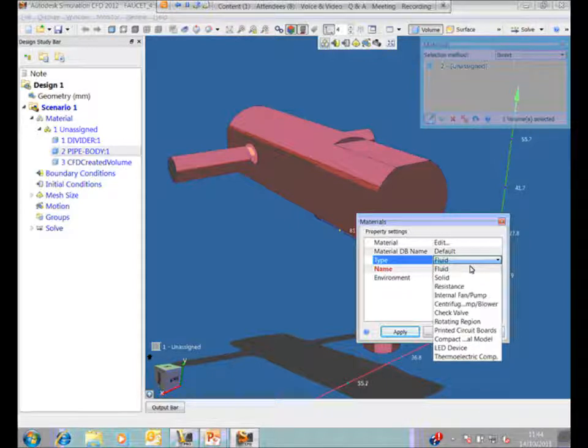Those of you in electronics will notice that we can add thermoelectric components, we can add PCBs, and we can edit the PCB for multi-layers, how much copper, what material the PCB is made from, and so on. LED devices, compact thermal models. Anybody in valves and so on, we've got check valves, rotating regions. In electronics, we've got fans. We've also got pumps and blowers and resistance and so on. So we can add various types of material to the models.